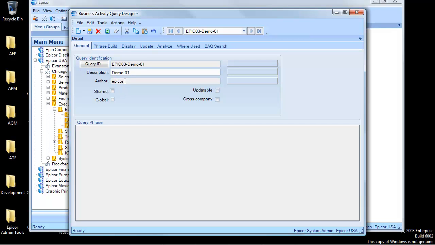It tells you who the author is. If I want to share it with other people, I click on this. If I want it to be across multiple companies, not cross them, but each company can run it, it's global. Cross company says that I can use data out of each of the companies in one report, a combined report. And updatable says I can update the data.